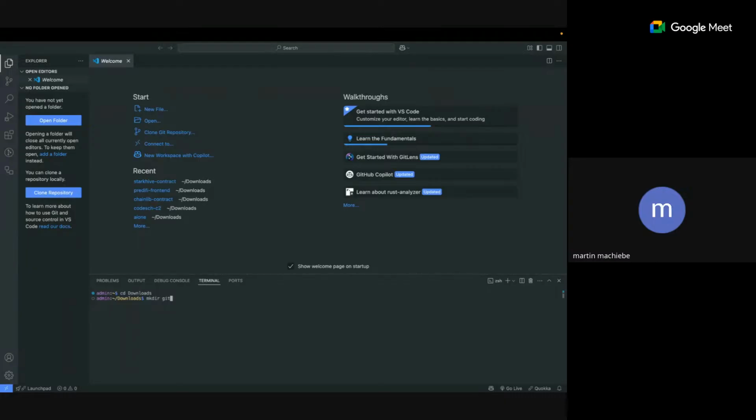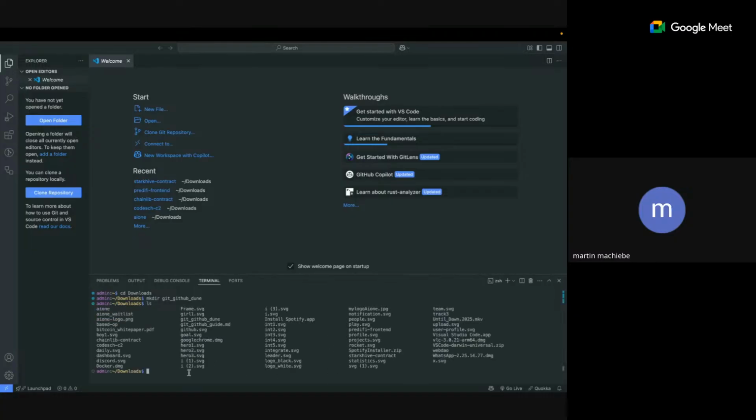git_github. So let me just leave it at this. I've created a new folder. Now, how do I even know if that folder has been created? I'll just do ls. ls lists all the files inside downloads. So let me check if I have my folder. I named it git, so it's supposed to be around here.